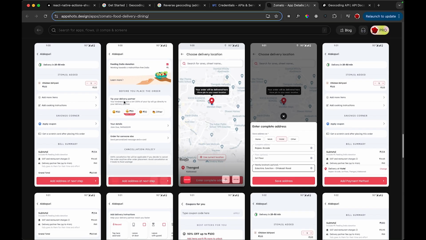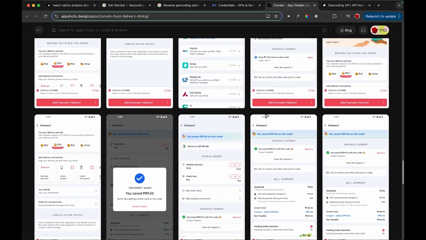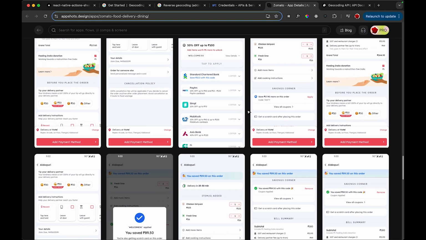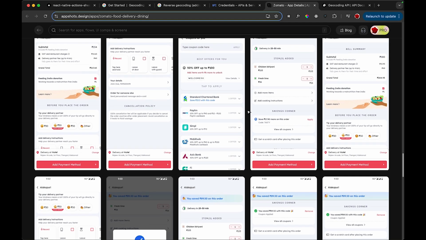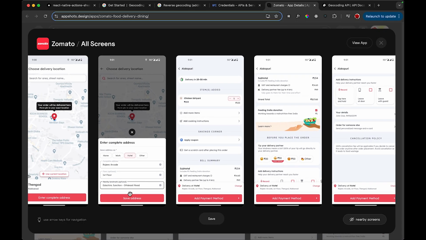I just like their services because, as you can see, they have all these screens, and from this site I will be making all my videos, where the designs would be a clone or a screen of a well-famous app. If I scroll to the top, we'll be making this screen. From this screen, as you can see, they have written "enter complete address", and then all these things are there.